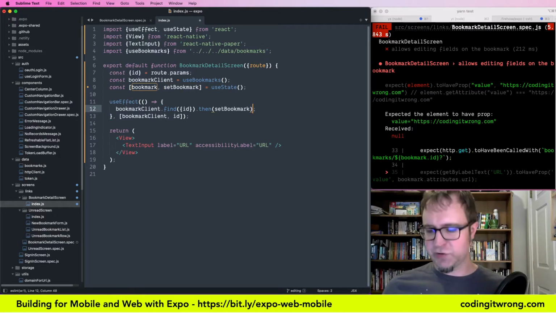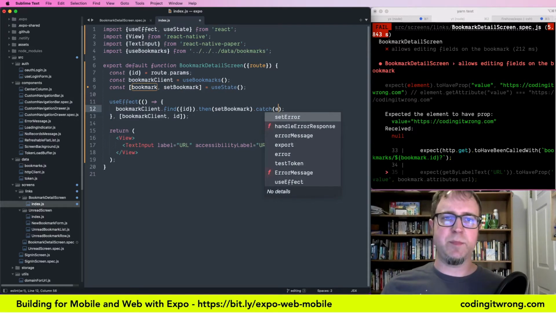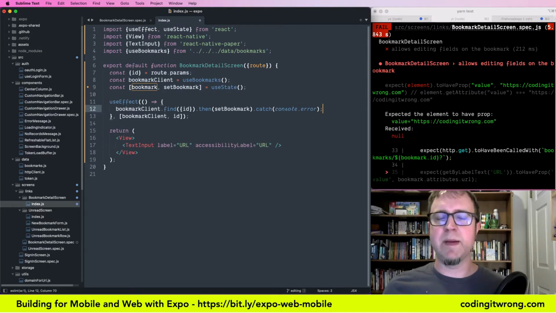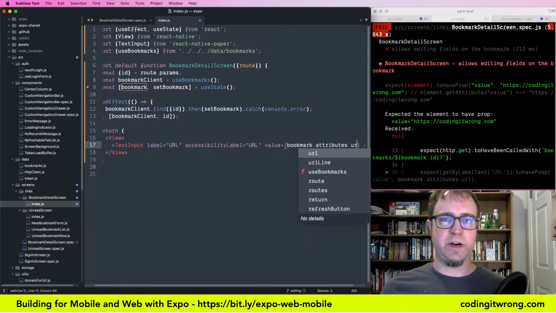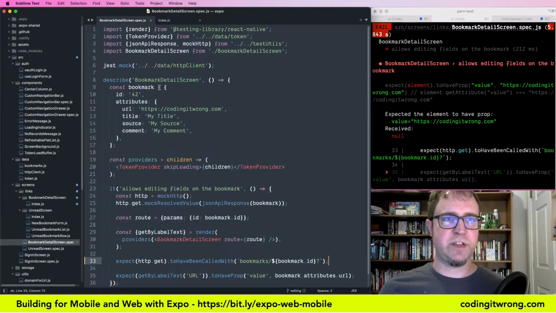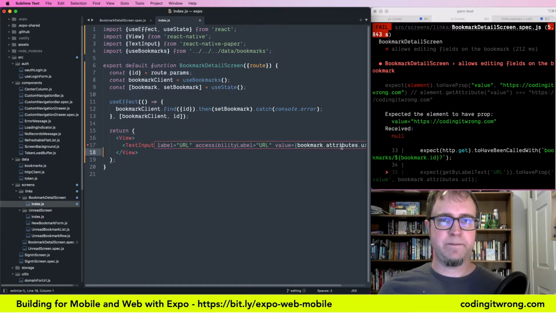Although the test isn't driving me here, I'm going to go ahead and put catch console.error, because that bit me before. I had trouble understanding what was going wrong in a test because the error wasn't actually being logged out. So let's just log that out so we don't regret it. So this should set the bookmark, and then the bookmark should be available here. And we should be able to say value equals bookmark attributes dot URL, because that's just the data structure that JSON API uses.